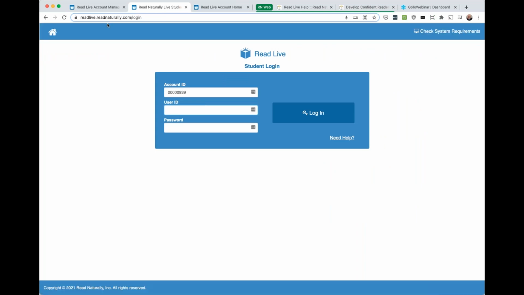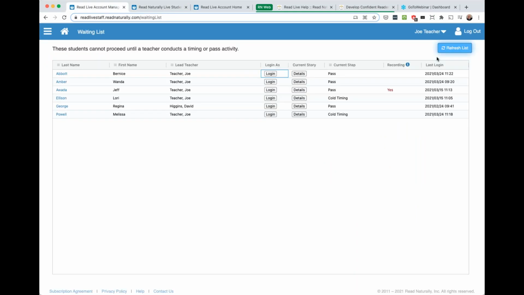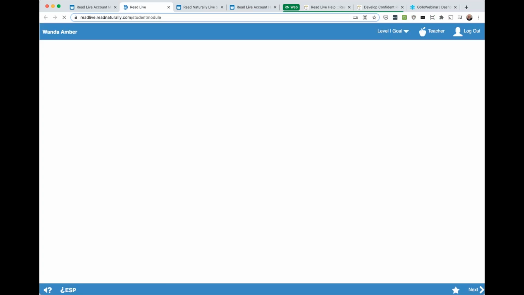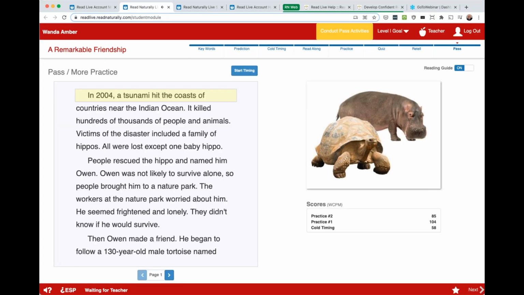I'll click log out. And now if I go back to my waiting list and click refresh list, you can see that Wanda's recording has been saved for the teacher. And the teacher, when she sees that, can click login under the login as column. Now you're ready to pass.